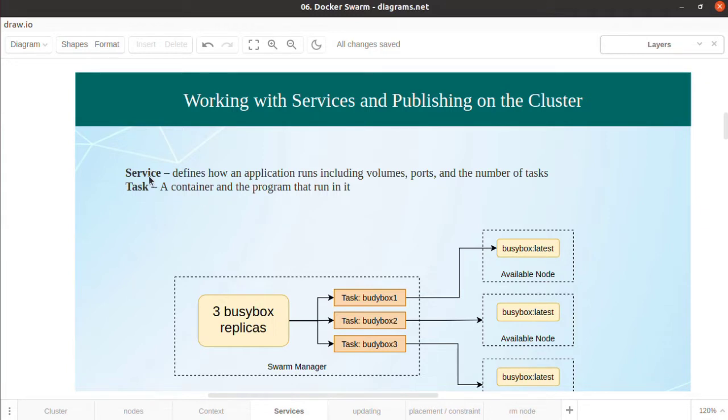Actually, a service defines how our applications must run, including its volumes, its published ports, and the number of tasks, or containers as replicas, that application must have. Well, a task is an object which is created by a service and assigned to an available node for creating a container. In fact, by the docker run command, we could create a standalone container on a Docker engine which is running in local mode.